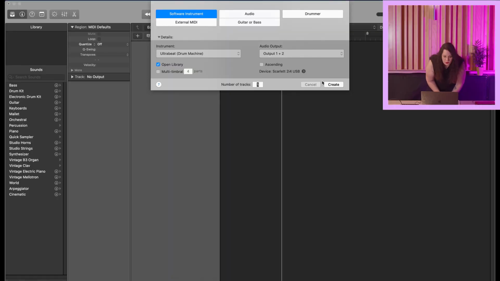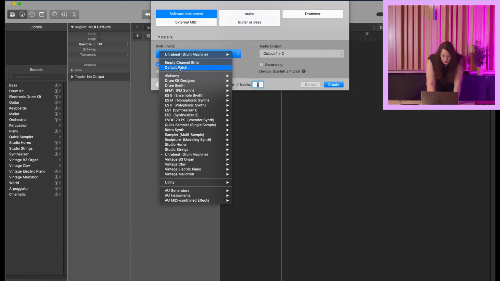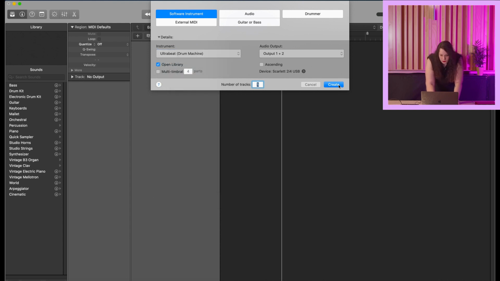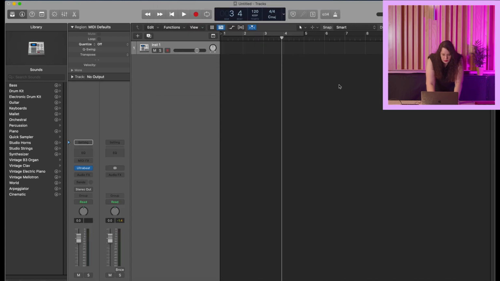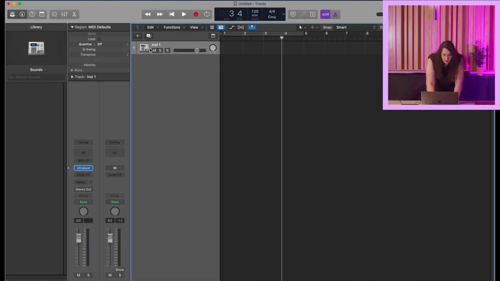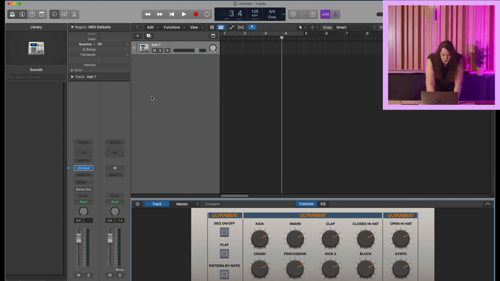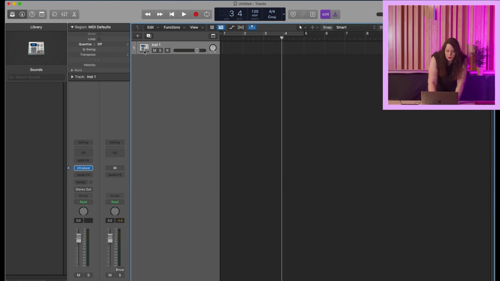Today I want to show you a couple of tips and tricks on how to step sequence within a DAW. First thing you want to do is open a new session within Logic, and then right away Logic is asking you what it is you want to work on. So we're going to press an instrument down here. We're going to pick the Ultra Beat drum machine, and I'm going to go ahead and press stereo and then press create.